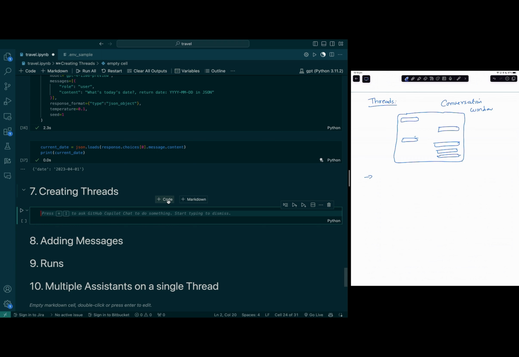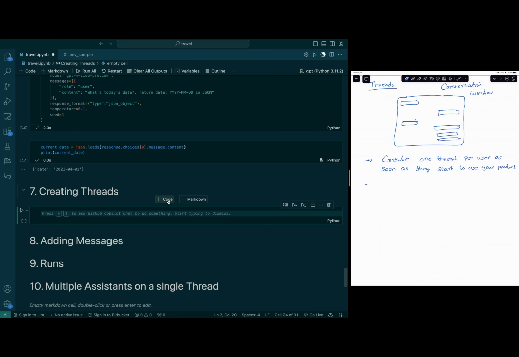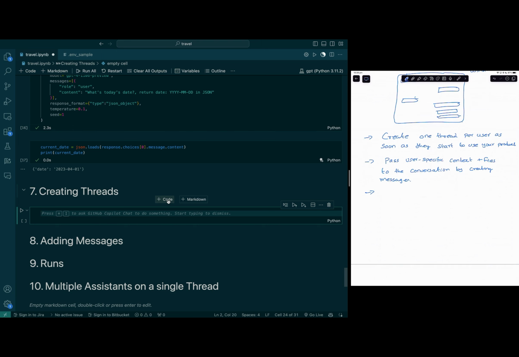So let's say you are building some application. It's a good practice to create one thread per user as soon as they start to use your product. Then you pass user specific context and file information to the conversation by creating messages. There is no size limit in threads. It can have any number of messages. OpenAI models will automatically use truncation and it will use only the relevant information for the model. So there is no size limit.